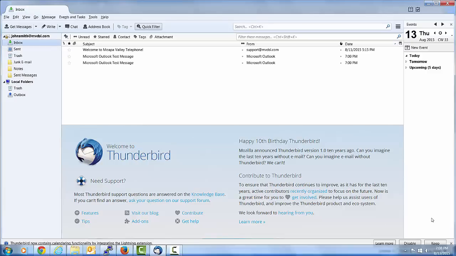In this video, we will show you how to check your MVDSL email settings when using the Thunderbird email program. This is the latest version as of August 2015 of Thunderbird. If yours looks a little bit different than this, you may want to upgrade to the latest to make it a little bit easier to follow along with this video.